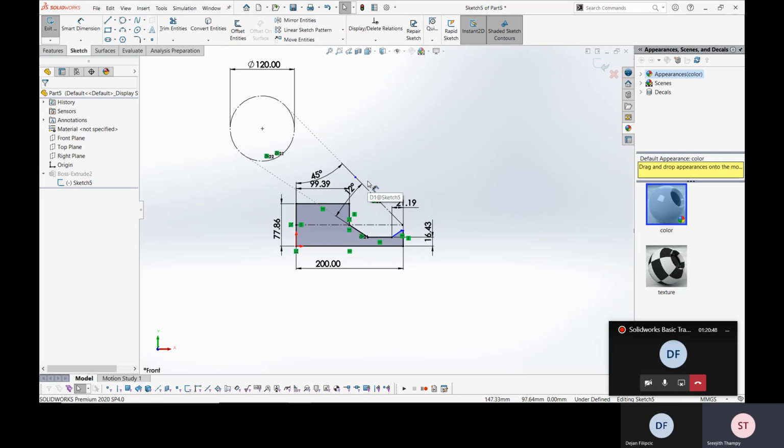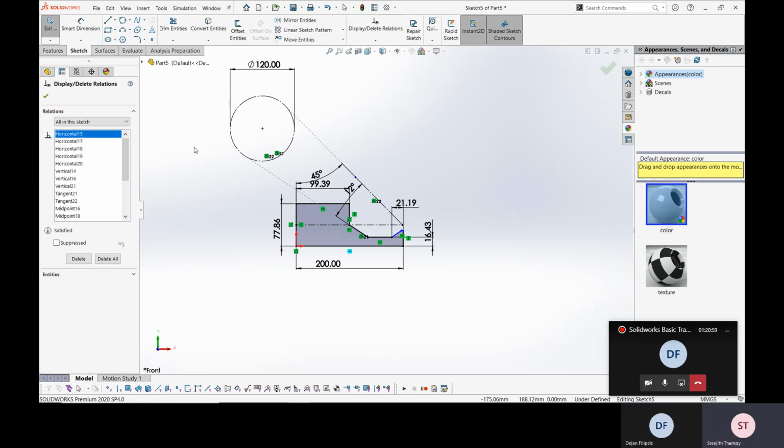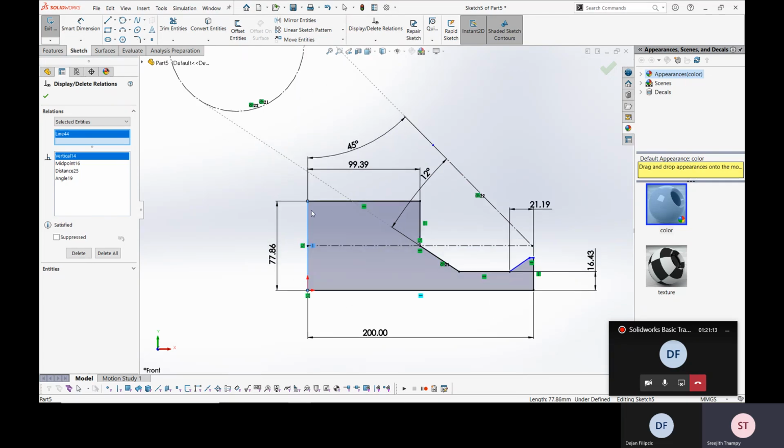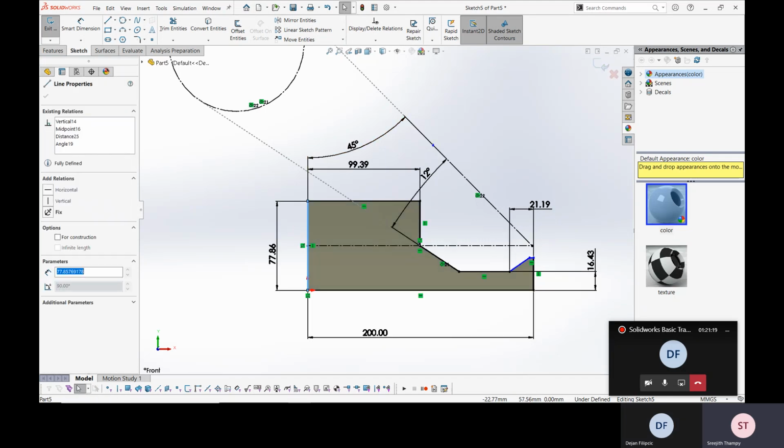In case I want to see all the relations, there is another way: display and delete relations. You go and see here, it will be showing all the relations. We have a filter over here in which we can see what the relations inside a sketch are. And if I just want to see the relations to a particular entity like this line, I just want to see what is related to this line. For example, I want to move this line a little bit, but I'm not able to move this line, right? I want to move this 20 mm to this side or 20 mm to this side. I'm not able to move this.